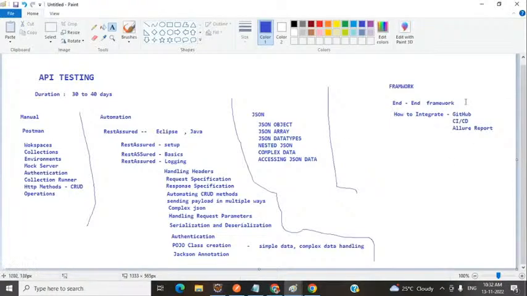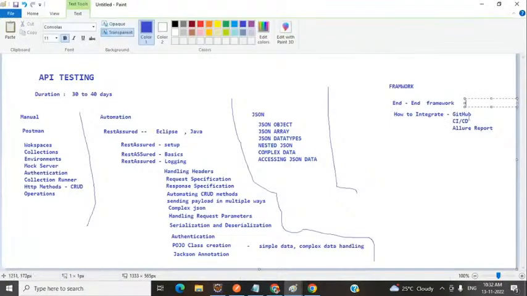We are creating the framework, integrating with Git, integrating with Jenkins, and integrating with the reporting part, and we'll be seeing the execution in the CI/CD tool instead of in the local. That will be performed in the project section, meaning the framework section. So this is what we have planned completely for this course, in these 30 to 40 days. Any doubt with respect to the content section?